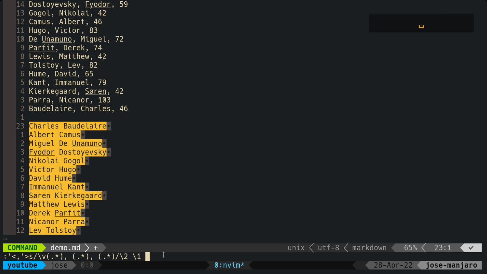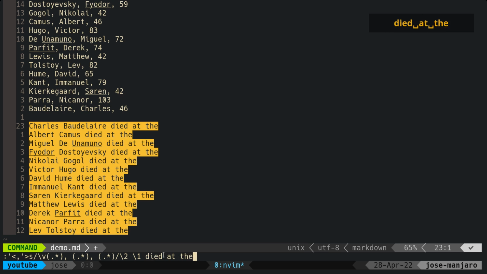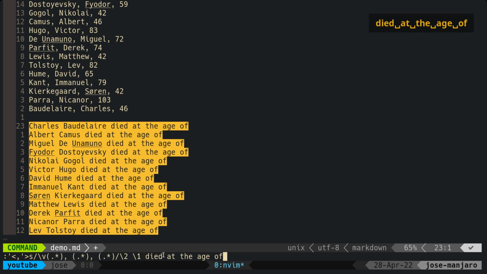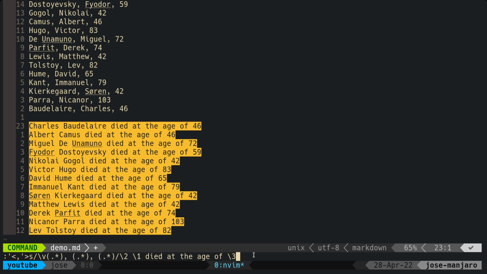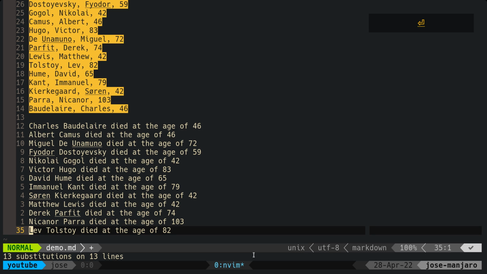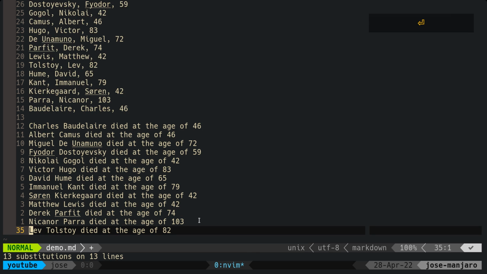And now we are going to follow this by the words died at the age of, and now we need to find out the age of these authors, which was the third group that we captured over here. So we can access this group with a \3. And now we hit enter and enter once again, and we can see the list modified as we wanted it.